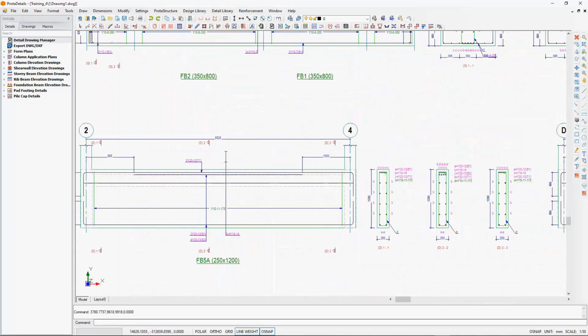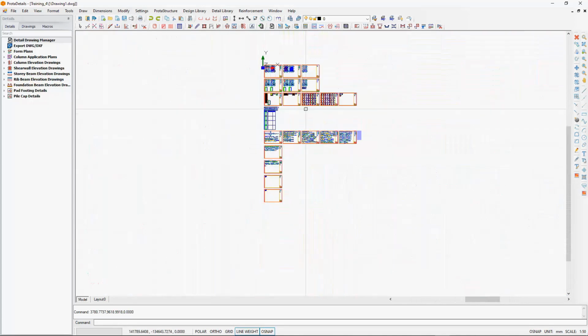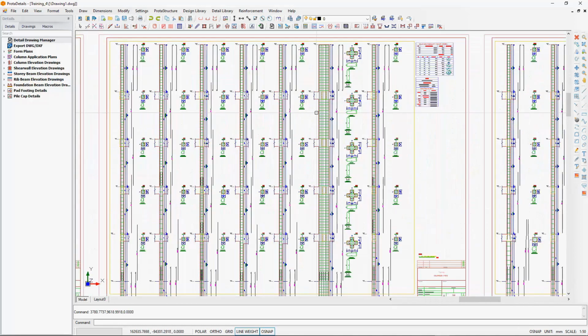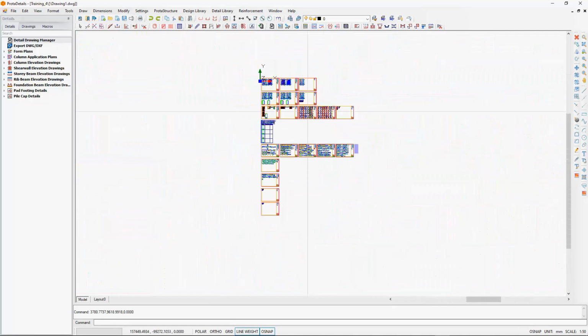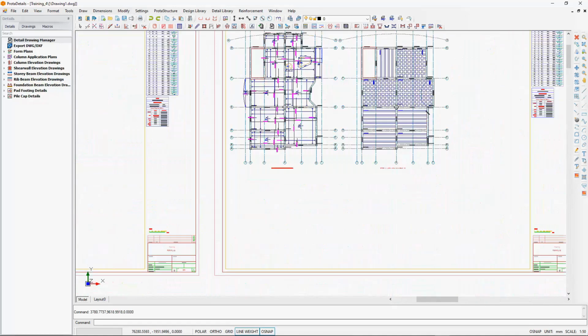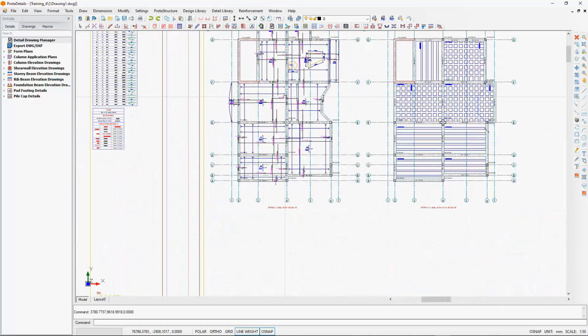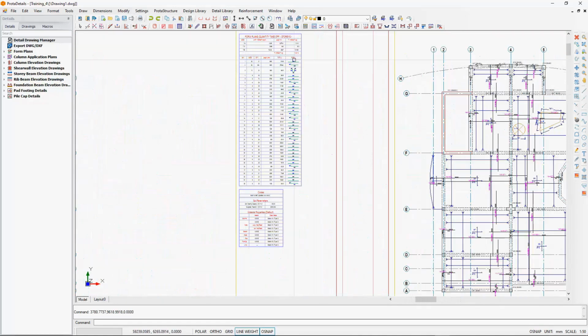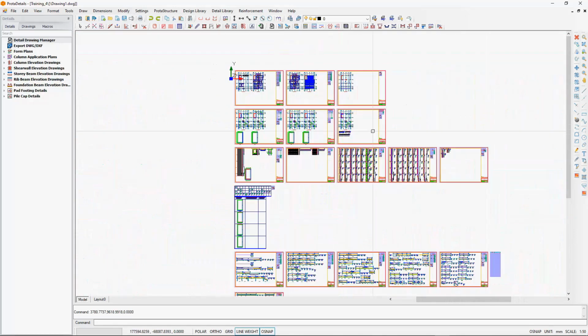For the foundation beams, for the columns, and for the slabs, I have the bar bending schedule by the side, and that will be all for now.